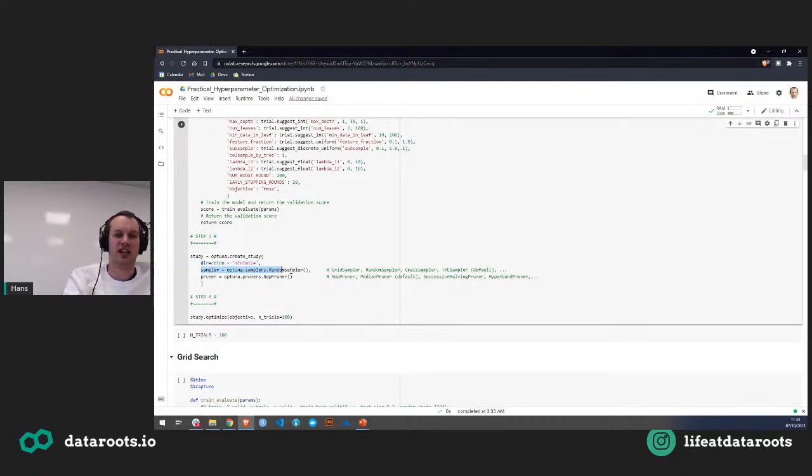You can get your sampler. And in this one, I just put a random sampler. You can choose for the grid sampler. You can use the CMAES sampler, so with the covariance matrix evolutionary strategy. You can use the TPE sampler, which is, by the way, the default by now. And then you can put your pruner, which is basically your steroids. Your steroids you can use or decide not to prune.